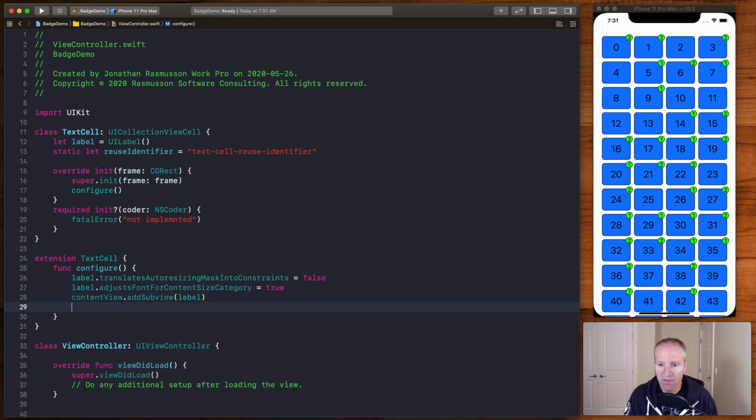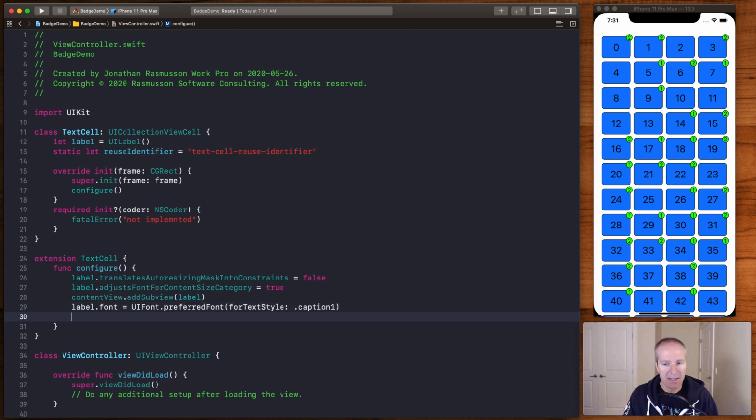And then let's give it a nice font, something like a nice UI preferred font. These are all built in right into iOS. These are nice to use. And let's call this a caption. Let's design some nice little insets here to give this some spacing. This is going to be a CGFloat.